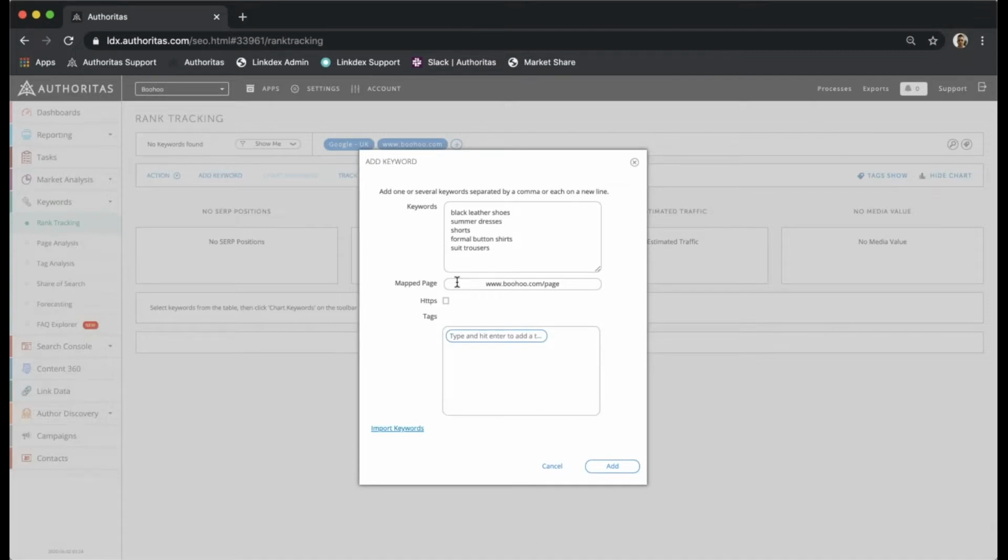Notice that when I input the map page, I don't include any protocol. Instead, we have this checkbox, which I can toggle on or off in order to tell the platform whether my map page has an HTTPS status or not.